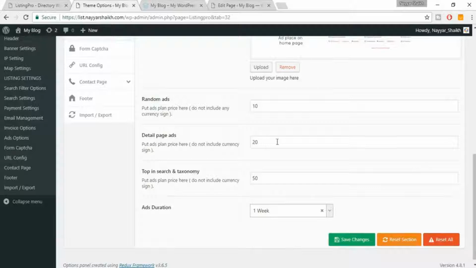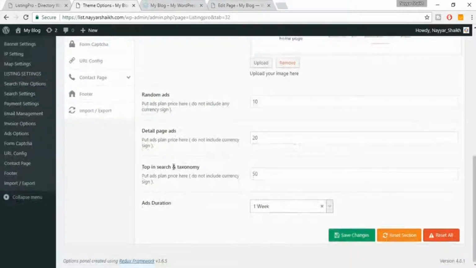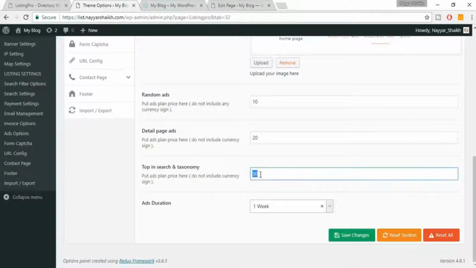Then we have detailed page ads. Then we have top in search and taxonomy. Basically, when a person searches for something, for example a hotel in Mumbai, then if any user has subscribed to this $50 package, their product will be at the top. You see this everywhere, whether on YouTube or on Google. You type anything and you see 2 or 3 ads at the top. So basically that is what it is.